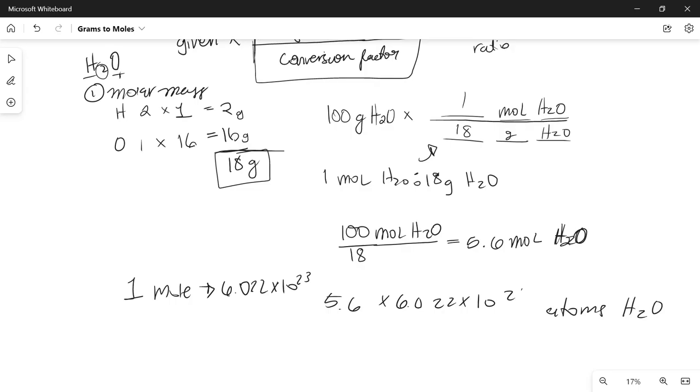And so if we have 5.6 moles, right, then that means that we'll have 5.6 times one mole, which is that 6.022 times 10 to the 23rd power, which is Avogadro's number. Now, you might be asking, for one mole of H2O, there's 18 grams of H2O. Interesting. Actually, no. Okay, it's fine.